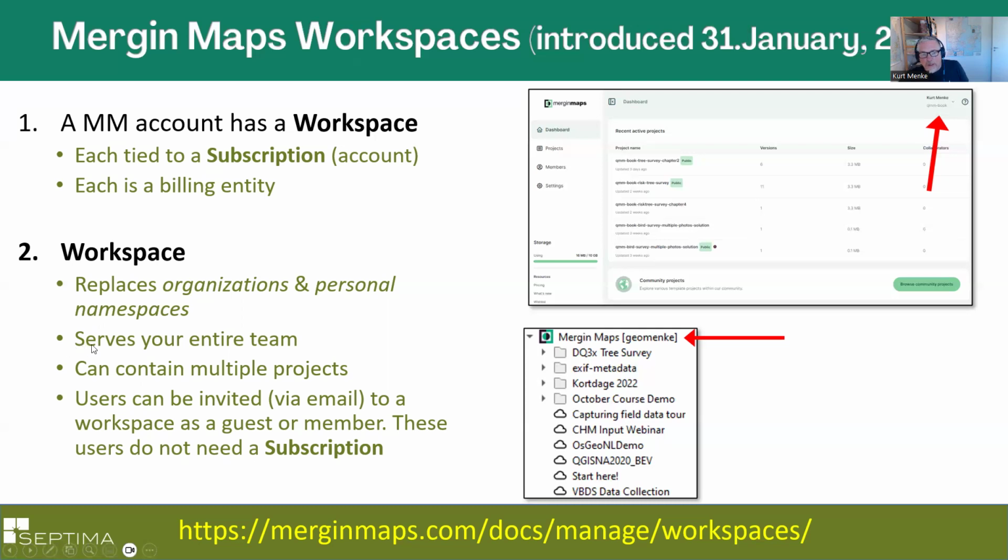So the workspace can serve your entire team. It can contain multiple projects, and users can be invited by their email address to a workspace as either a guest or a member. These users don't need a Mergin Maps subscription to be a guest of your workspace. That can be nice if you're doing a large data collection effort. Not every single person has to have their own Mergin Maps account.